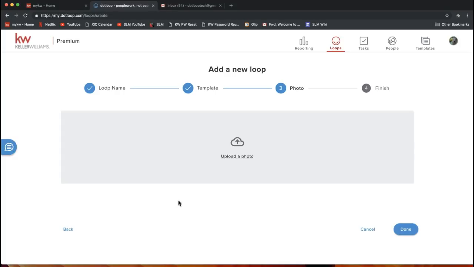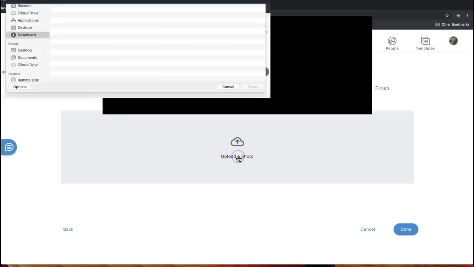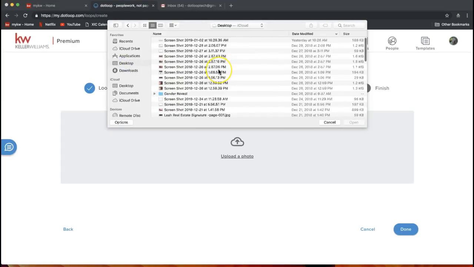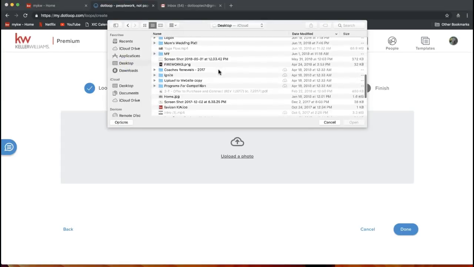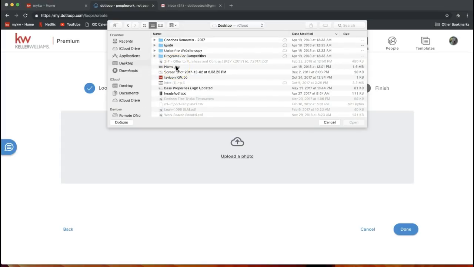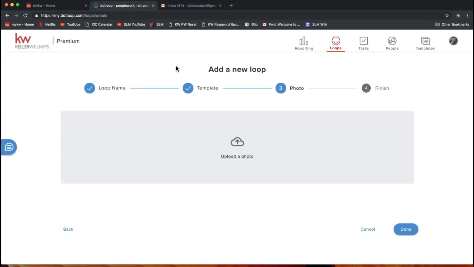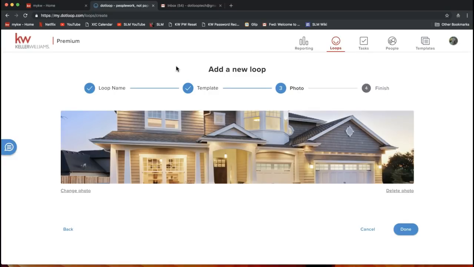So what you would do is, if you would like to add that in, let's say they're excited about the home they're buying. So you could find a photo of the home online, let's say on the MLS, and save it to your computer. So that would be the first step. It would have to be on your computer. From there, you can click Upload a Photo. It will browse your computer, and you can go to wherever you have that home photo saved and double click on that. All right, it'll pull in that picture of the house, and then that will display on the very top of your loop for your clients to see.